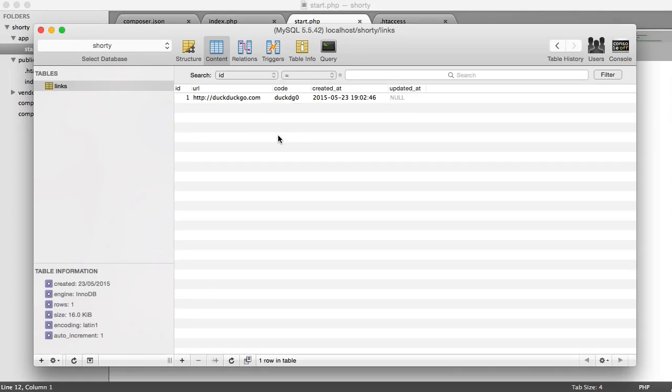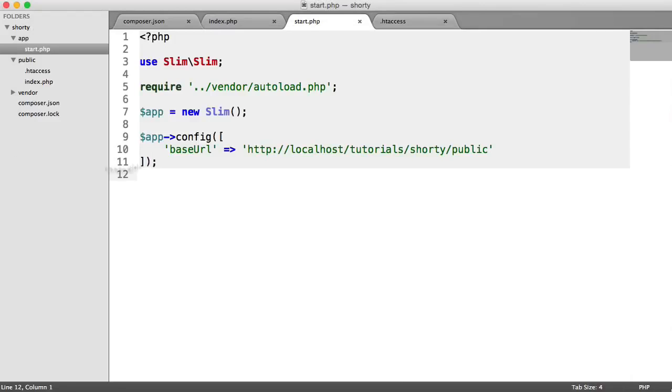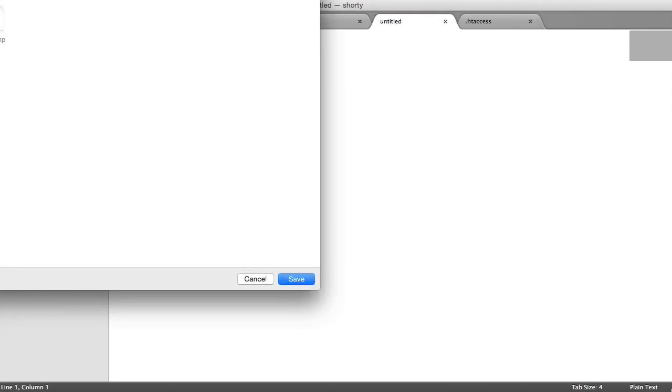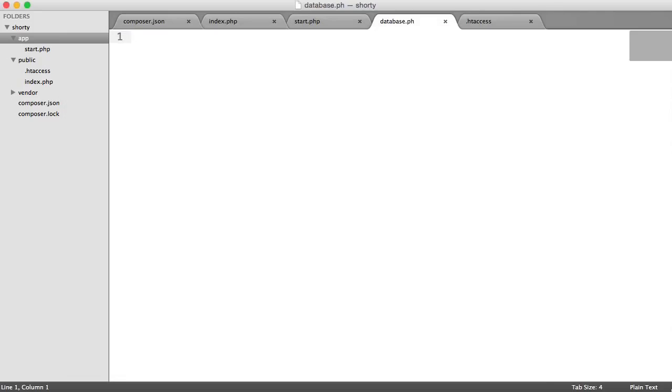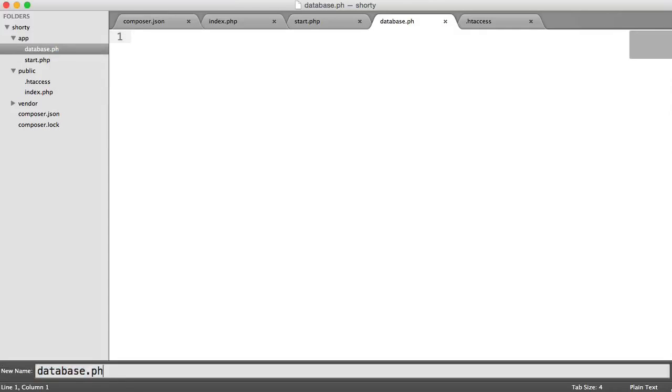So now that we've done that, then we need to actually set up our database connection within our app so we can work with it. And this is slightly different to what you might be used to. You may be used to using PDO or MySQLi or something like that to connect to your database. But using Eloquent is going to make it a lot easier for us to create models and generally access our database in a nicer way. So inside of app then, let's create a new file, and we're going to call this database.php. This is just going to be our database configuration.